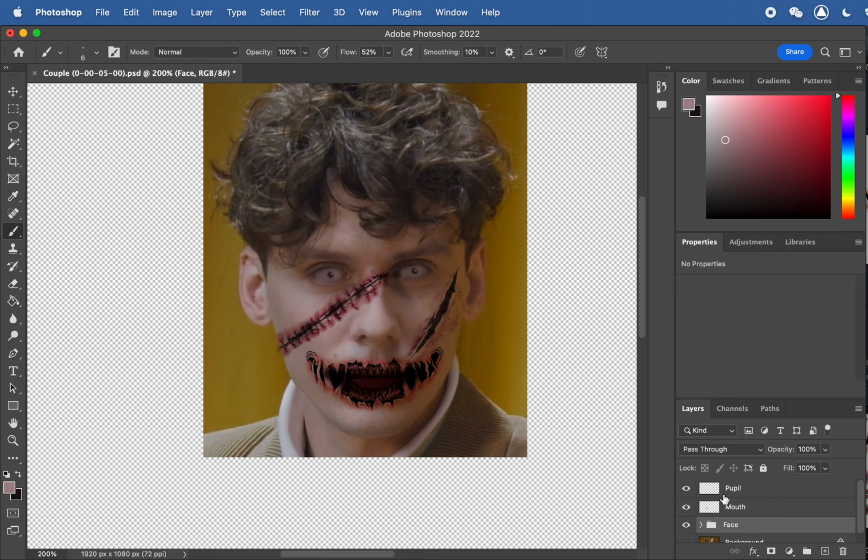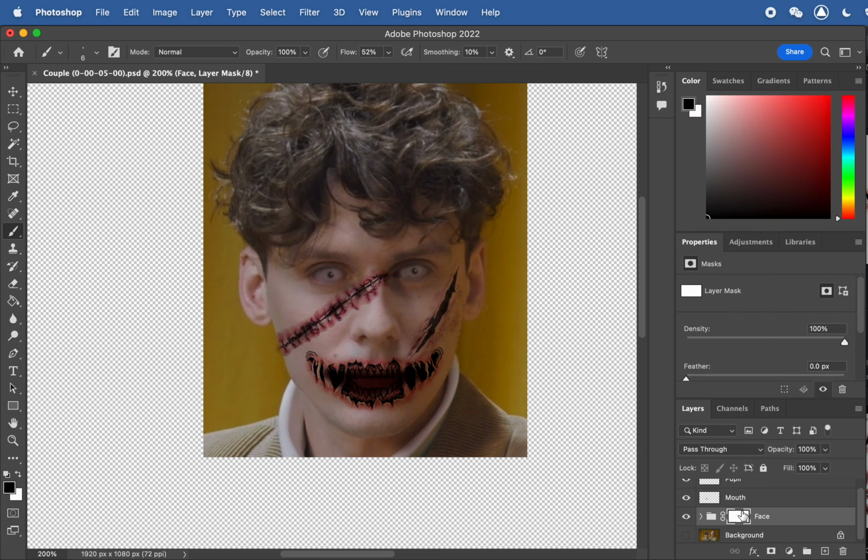Now as we have created the pupil, the mouth, and the face, I want you to select the face and create a mask. With the mask we're going to mask out the boundary of this face layer.